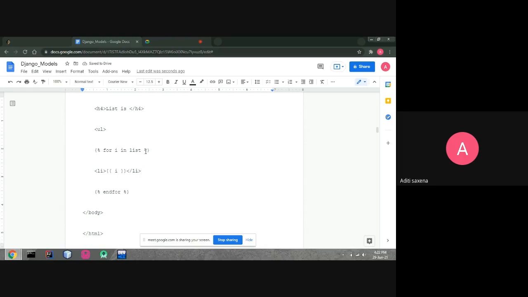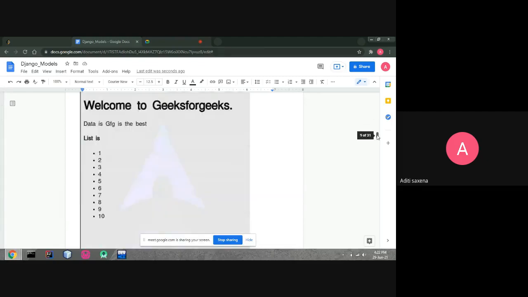So what we are doing here: for I in list, we are printing I, and at the end of the for loop, then the end of body and end of HTML. To check it's working, this data is "GFG is the best", and the list is this. So all the data will be printed.